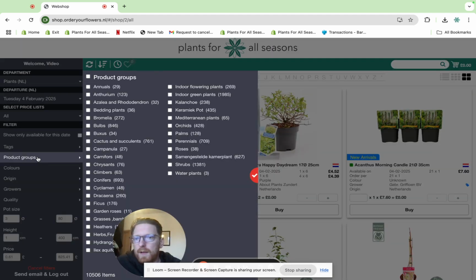Product groups are also pretty good. So specifically for a lot of outdoor, if you're looking at bedding or you're looking at climbers, here's a really good place to start. And it also shows you the amount of listings that are under those as well.